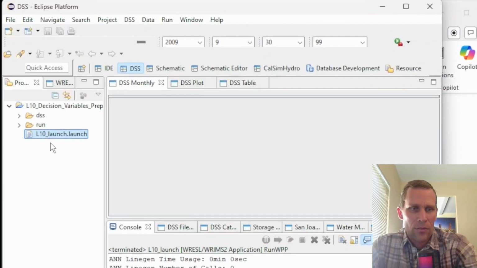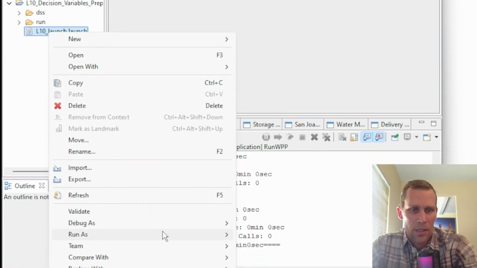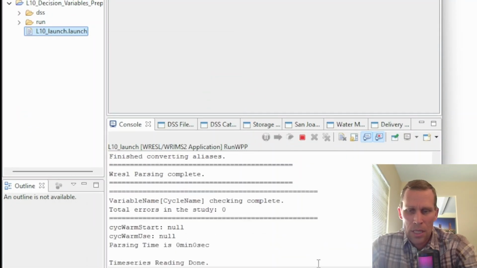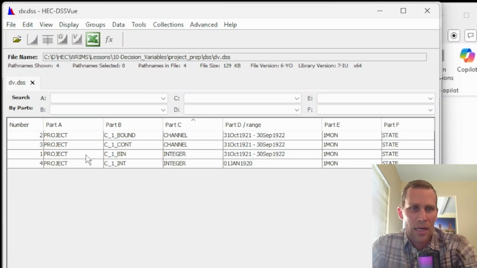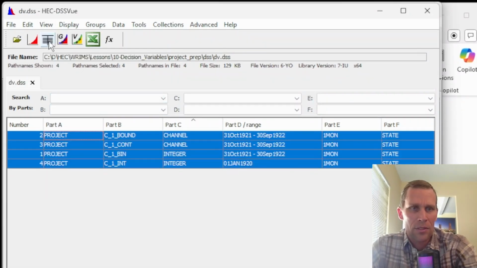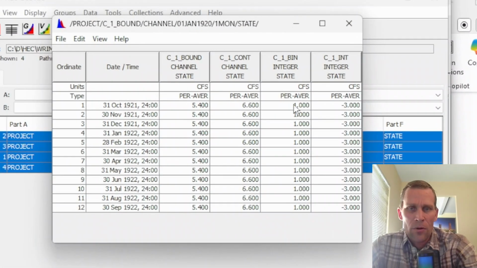Let's go back to WRIMS and then right click, run as, launch, and then to DSS view to look at the results, view, refresh catalog. Okay, we have results. Let's look at that table data. And as before, we have 1 through binary, 5.4 through bounded, -3 now through the integer, and 6.6 through the C1 continuous. All right, one more example, and then we'll call this good.